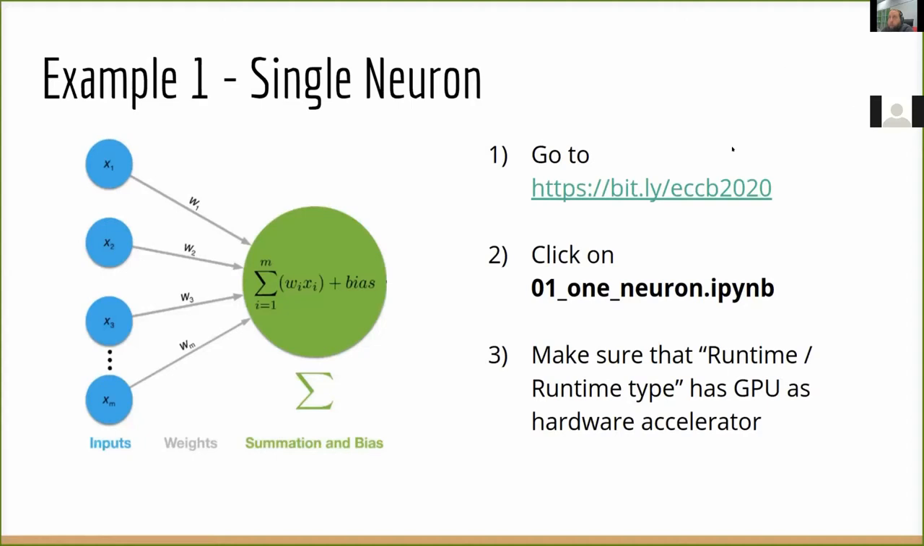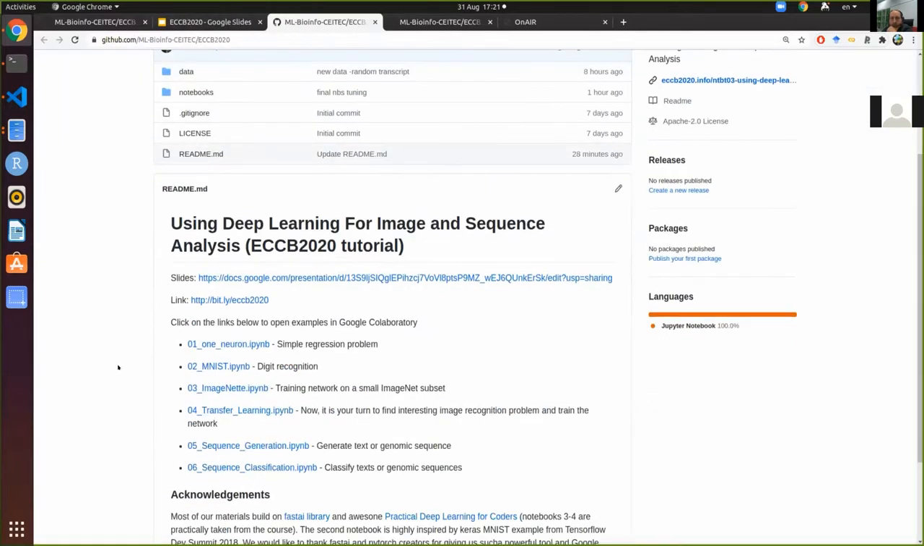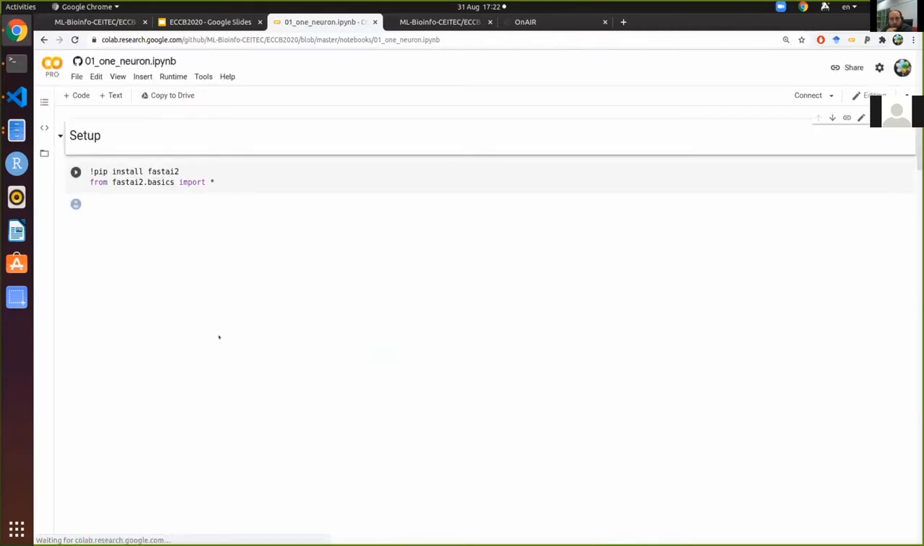Okay, so I'll go to this. So if you click the link or if you retype it, you probably can't click it like me, but it's very short. It's bit.ly/ and the name of this conference, ECCB 2020. You will get to our GitHub. And on our GitHub, you have the link to the slides and you have the link to all six exercises we will be doing today. The first one is very easy and simple. We just want to demonstrate how easy it is with the neural network doing something like that.